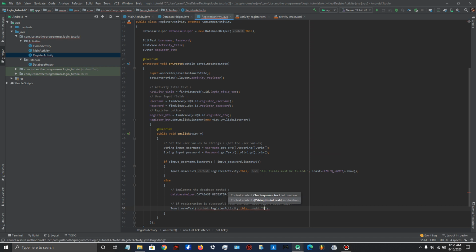So you just say registration was successful. Comma, you set the length of your toast. Length short, don't want to make it too long. Done. Then you create an intent. There are two ways you can create an intent. I'll create an intent the short way. So, take user back to login.